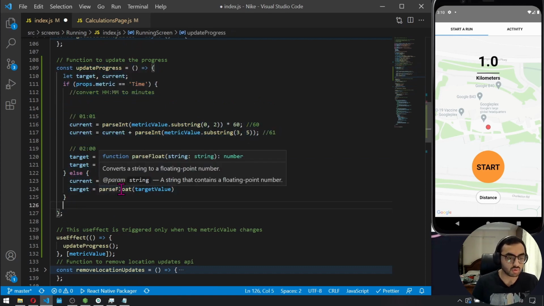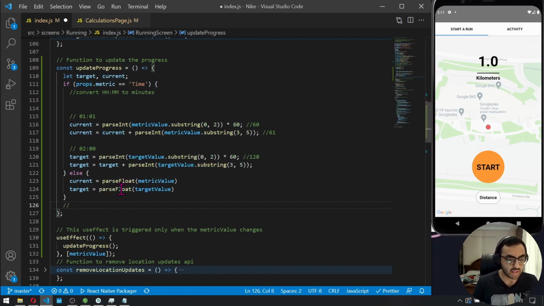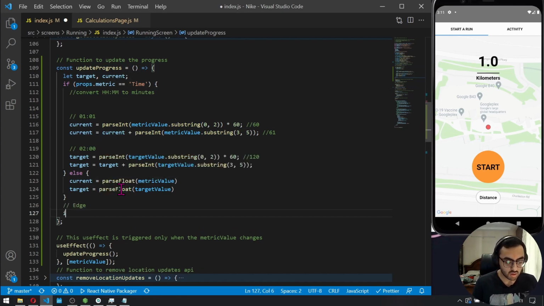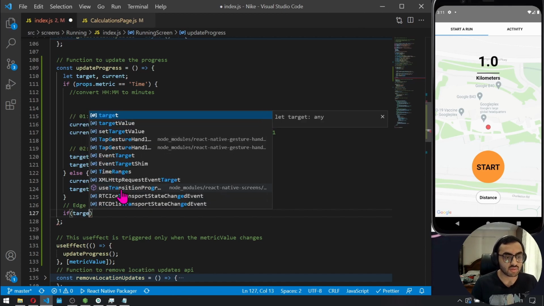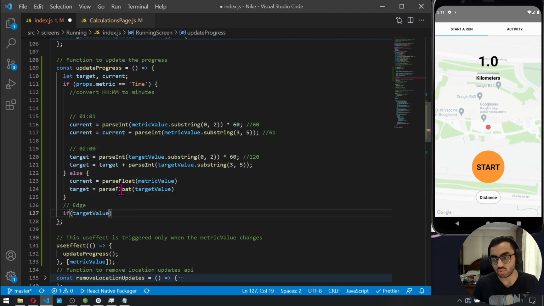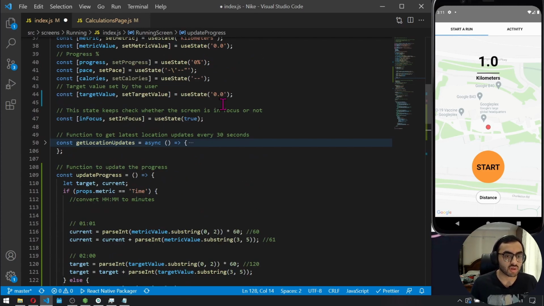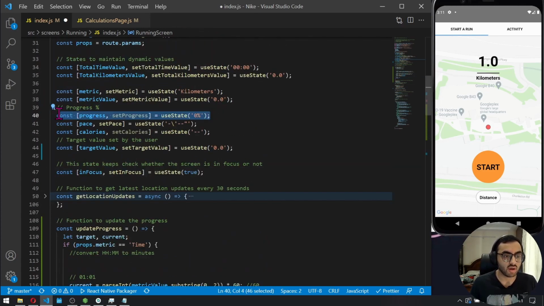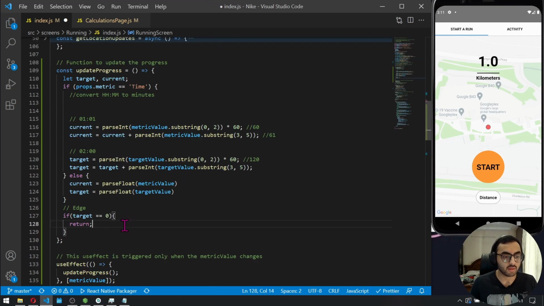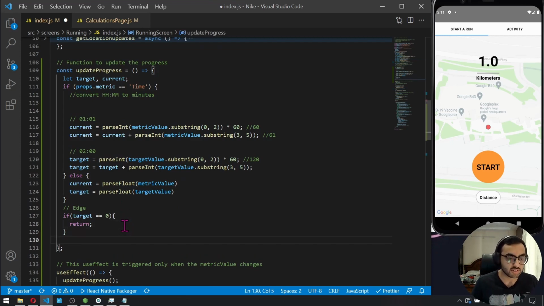So just to prevent any absurd output, we will give one edge case. Until and unless the target value is set, it will be 0. So if target is equal to 0, we can just return. In that case, it will show the progress to be 0 only, because that is the default value. And this was just one edge case.